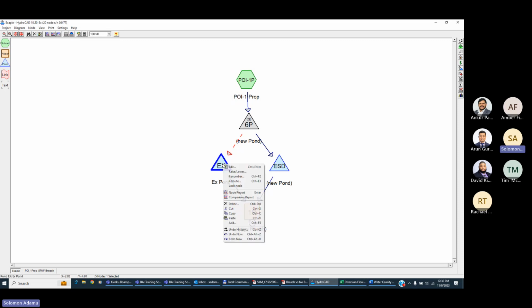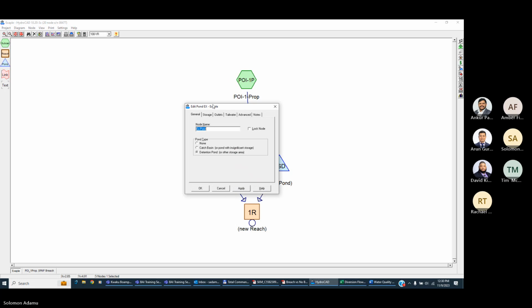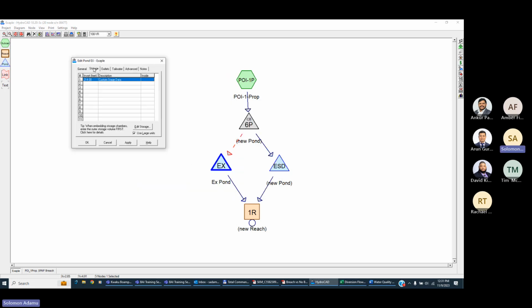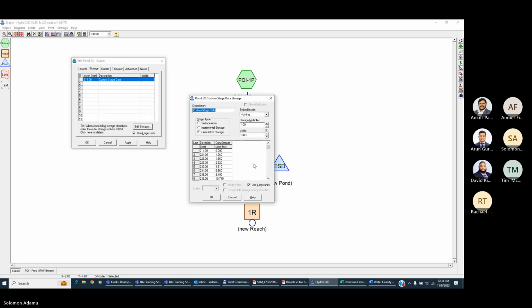On this pond, I put some storage here. You find storage.